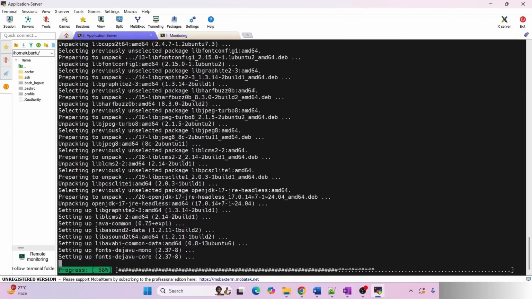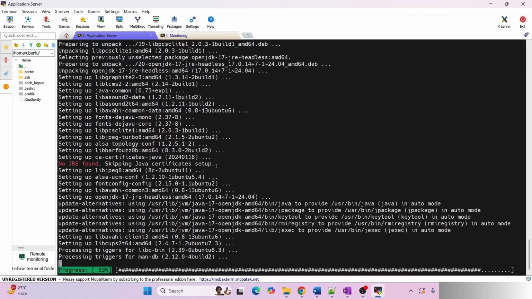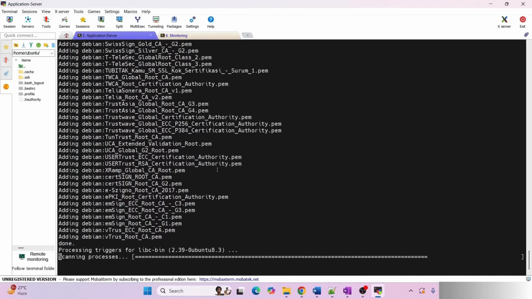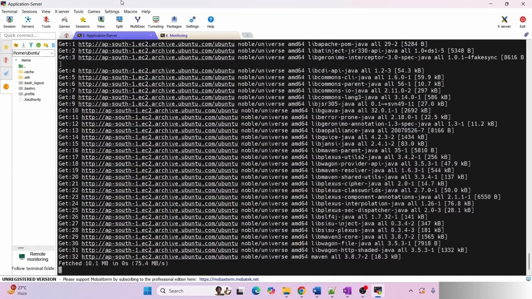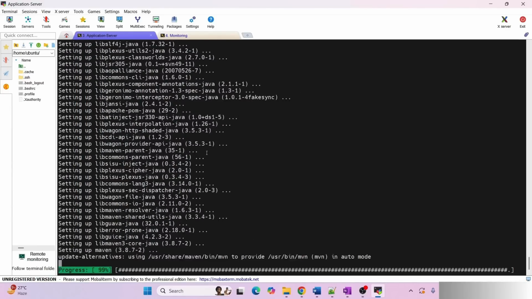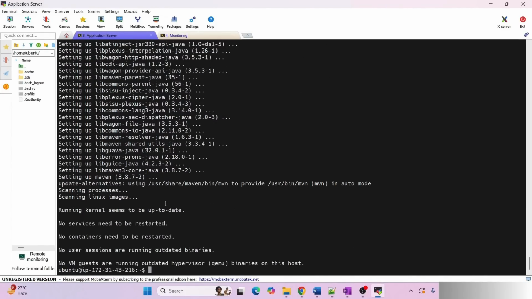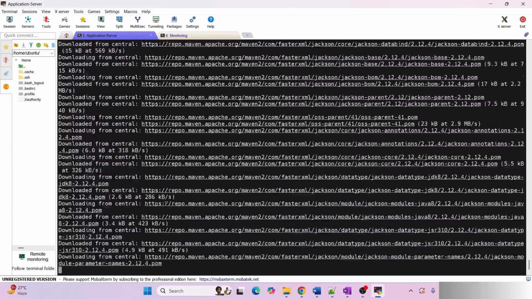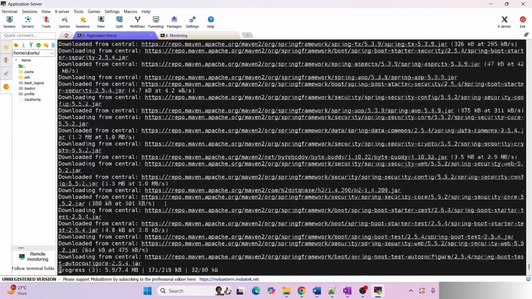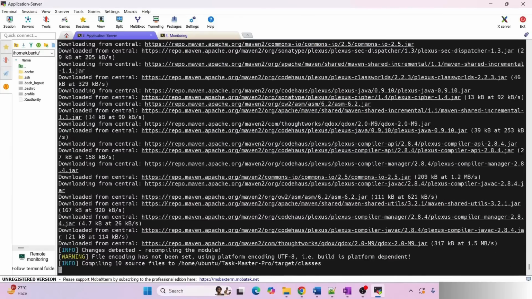After Java, we have to install Maven as well. Let's wait for this. Okay, this is done. Now I'm going to run sudo apt install maven. Okay, this is done, and now let's wait for this. Okay, this is done, and we can go inside the folder where we have the application and run the command mvn package, and it's going to build the application so that we can run it. So yeah, let's wait for this to complete.